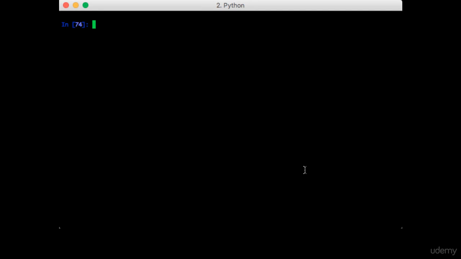In this lecture, I'm going to show you some other matrix operations that Numpy contains. I'll assume you're already familiar with these from your linear algebra studies, so this is more like showing you how to do those things in Numpy.